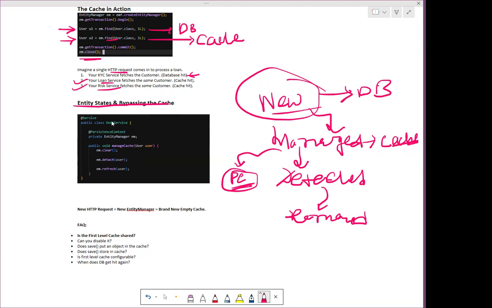So here you can see in our user service we have the annotation @PersistenceContext, and we have this entity manager object, and in the manageCache method we are manipulating. So first of all, we are calling the clear method. Through the clear method, all the entities from the first level cache will be removed. Okay. Now through detach you can pass this user entity. Through that you are specifically removing the specific user entity from that cache.